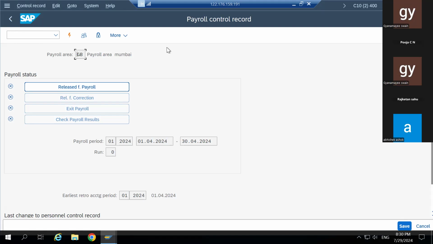So what is the payroll period showing? Here it always gives the date one month before, because the payroll always runs after a month, right? So if it is first 2024, then for the May month, payroll will get run. It will take the May month.